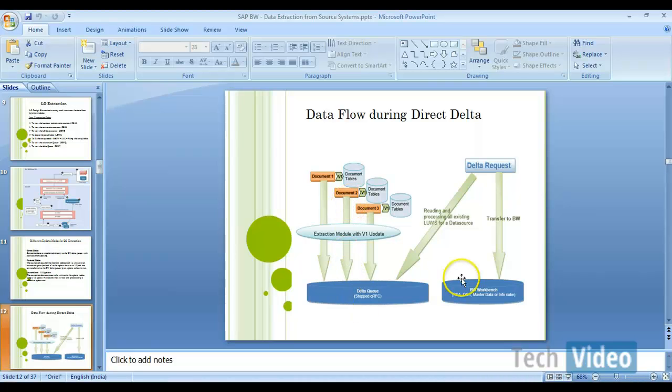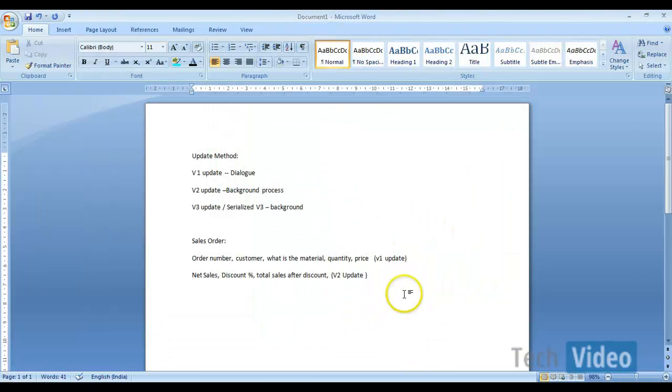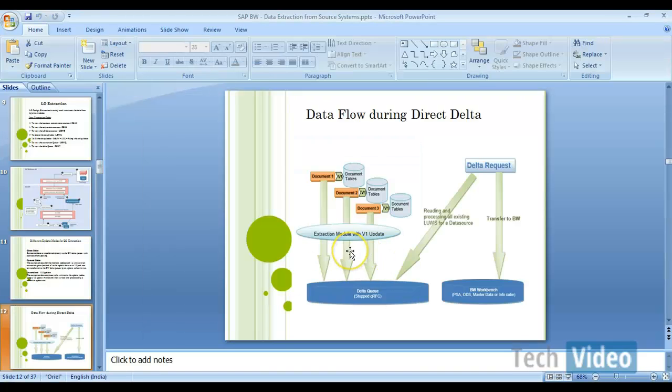Okay, so here data will be moved as LUWs. LUW stands for logical unit of work. In this case, as each transaction is going to be posted to your delta queue, one LUW is going to be one record in the direct delta case.